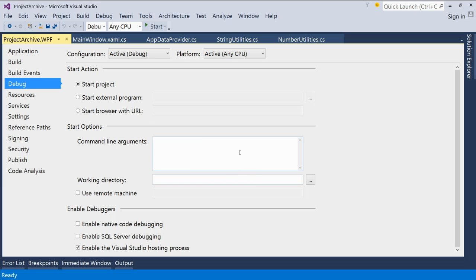You can actually change the start project. If you have a DLL and you want it loaded in another application, you can do the start external program. For example, if you're developing plugins for Office, that's how it works. It'll launch Excel or Outlook or something like that. You can start a browser with URL. Don't know why you'd want to do that in this case, but it could be interesting in some other cases. I can add my command line argument. So in this one, we'll say we're at Ignite. And so that's going there.